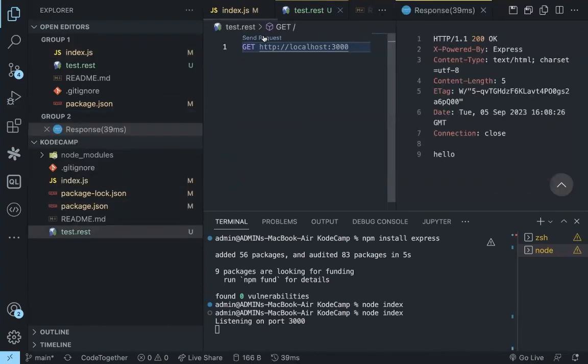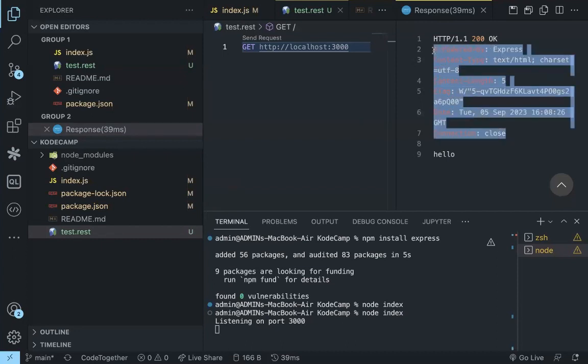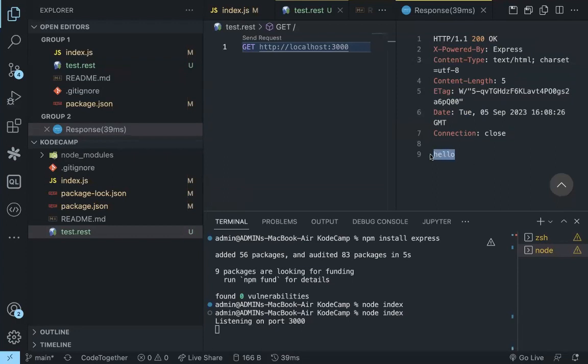So if I send that request, you see the response here. The response comes with the status code of 200, the status text of okay. You know that 200 means okay, right? Then here is the content of the response header, and then this hello is the content of the response body. Anderson, yes? How did you send the request using REST client?